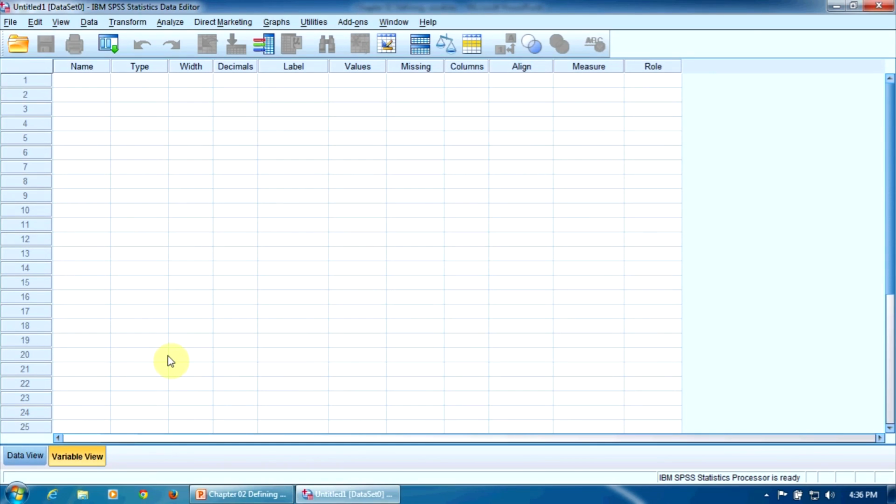Now we see the interface for creating variables. In this interface, each line represents a variable and each column represents a variable property. We can set no less than 11 variable properties, and I'm going to explain them one by one. So our first variable is respondent's marital status with two levels, married and non-married.